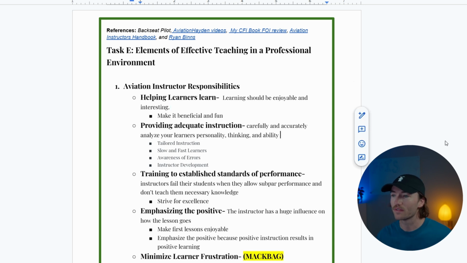Next up, we've got providing adequate instruction. We want to carefully and accurately analyze your learner's personality, thinking, and ability. Whenever I read this, I think it's funny because it sounds so intimidating, but really it's just listening with intent, being purposeful when you listen to your student, and trying to really understand who they are. All of these bullet points below list why we need to do that.